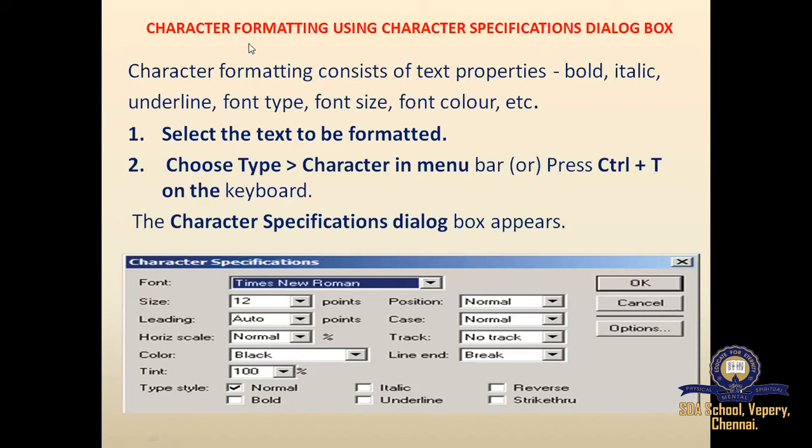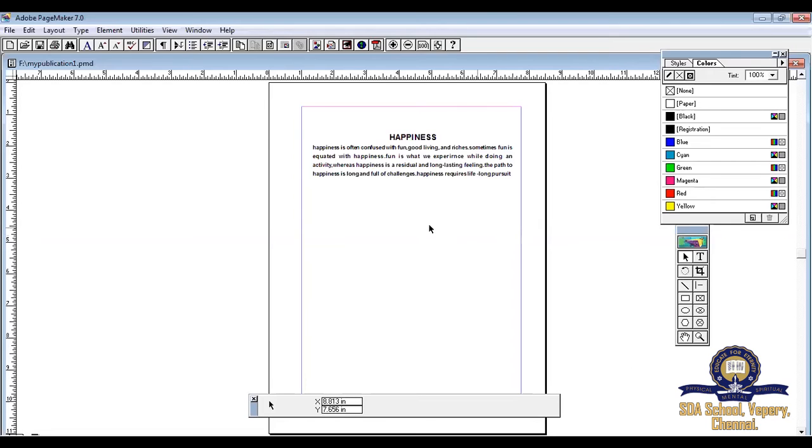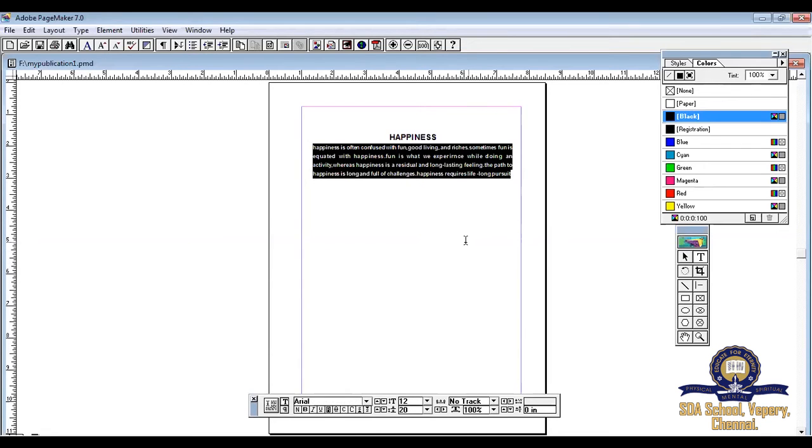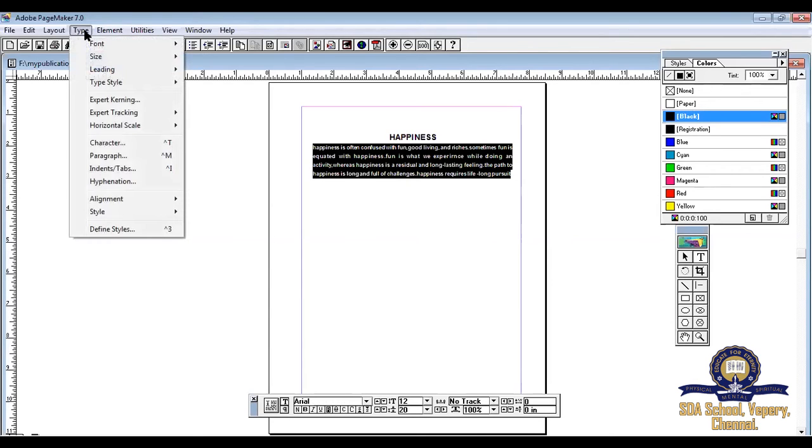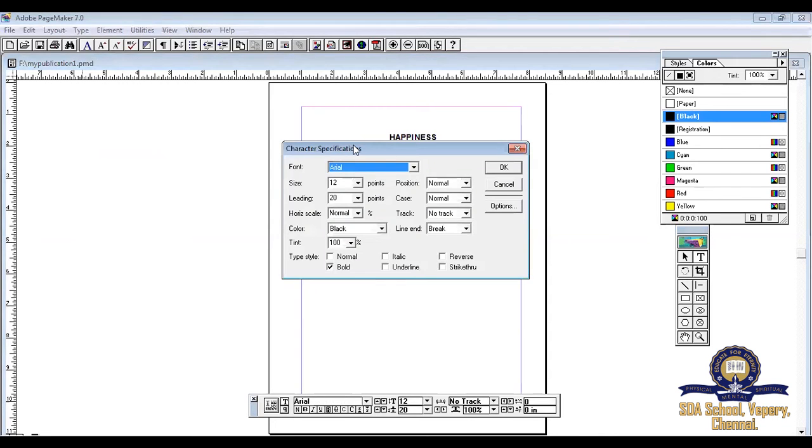Let me go to my Adobe PageMaker window. Now there is a file opened up, My Publication 1. Select the text with the help of your text tool. Then please go to the Type menu. From the Type menu, choose Character. The character specification dialog box comes on the screen. By default, the font style I applied in this document is Arial. Let it be Arial itself.